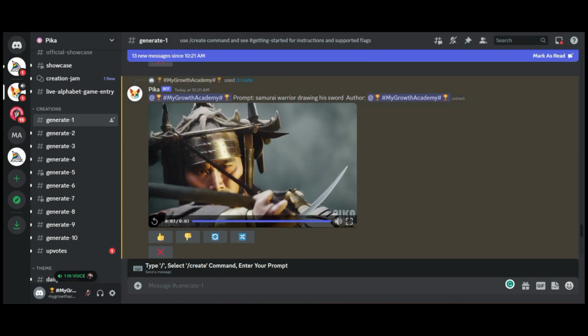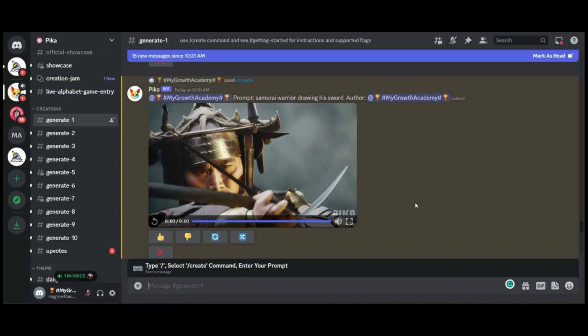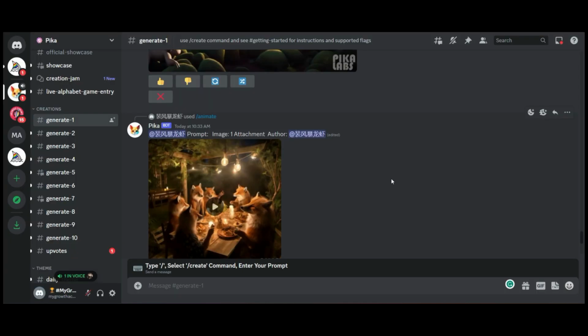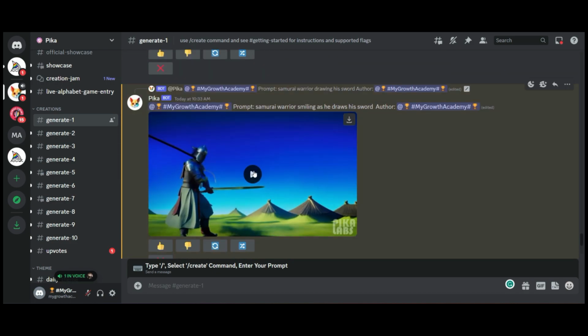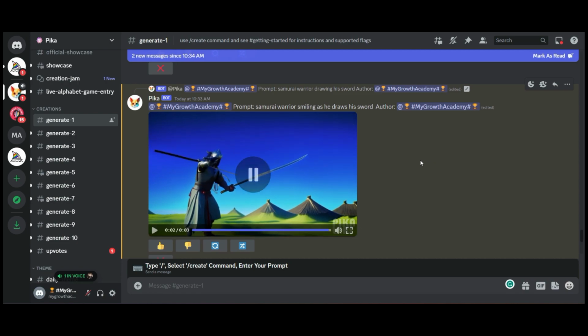If I change the prompt a bit, maybe I'll add a new prompt, mix it up, and see what it creates. Samurai warrior drawing his sword. I'm going to take that prompt out, and maybe be more specific with this. Let's see what it creates. And in a moment it'll pop up. Not quite a samurai warrior, but I don't want you to be dismayed by this. There are many ways on Pika Labs where we can actually be a lot clearer and get much better results. And that's what this tutorial is really going to focus on now.